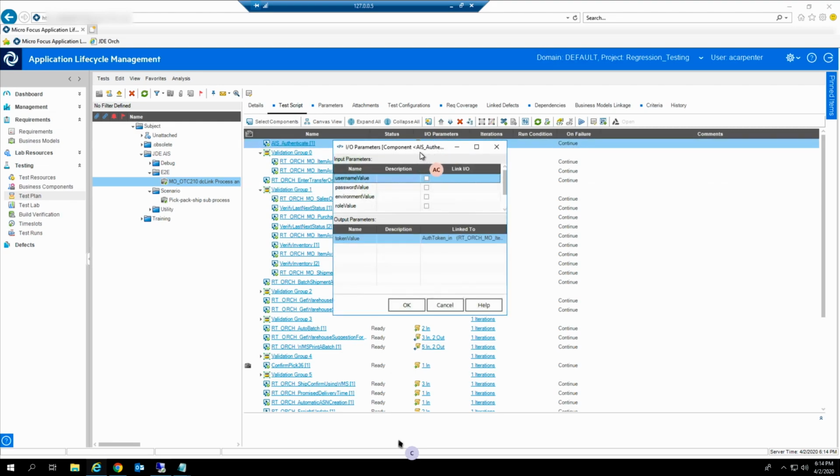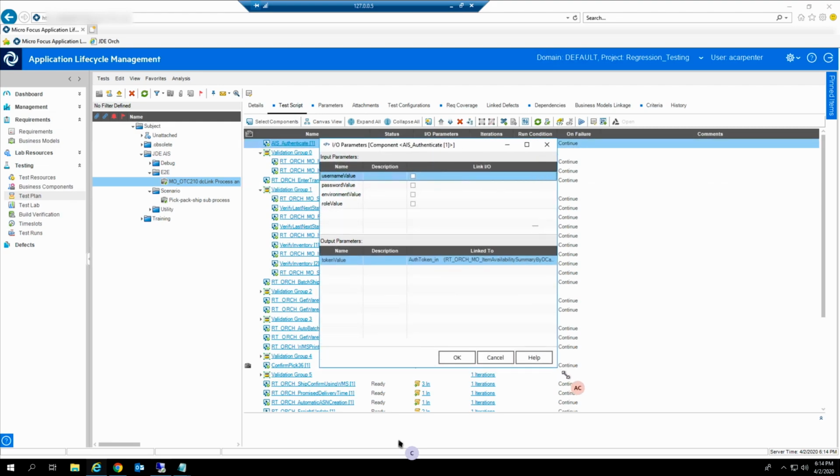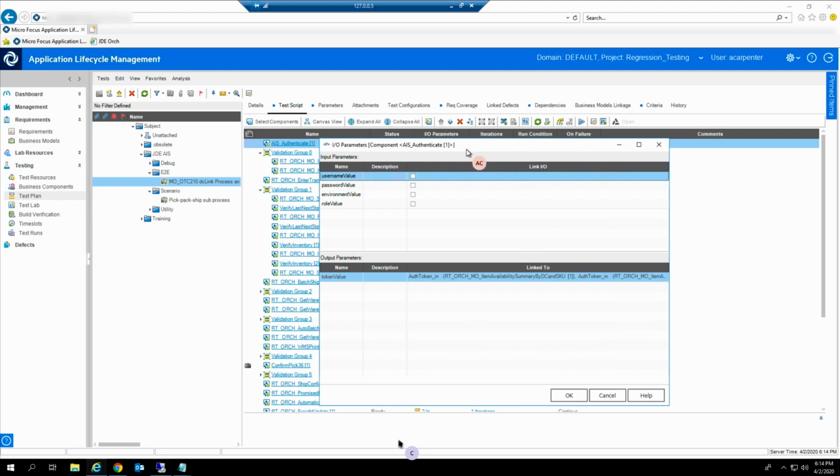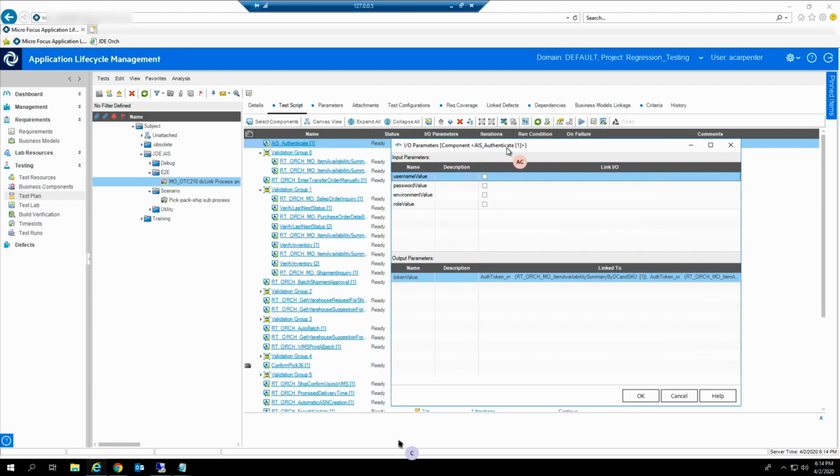So if I click on the parameters, we can see our inputs and outputs. This is our very first component. That is simply our authenticate into JDE component. So this authenticates into Orchestrator, grabs a token for us. We don't have any inputs because for now they're hard-coded in.